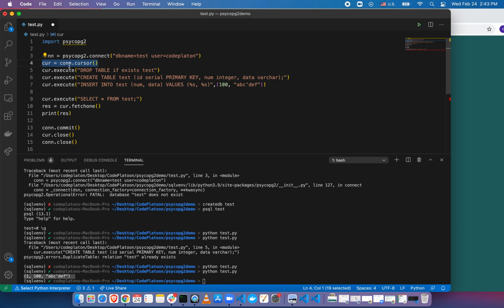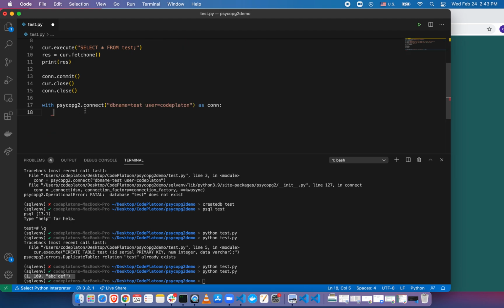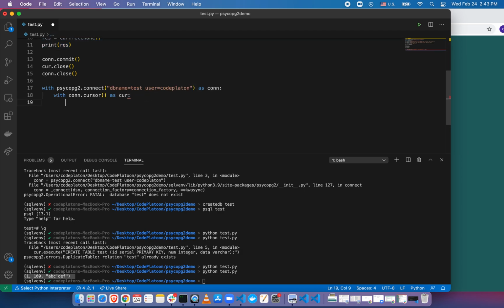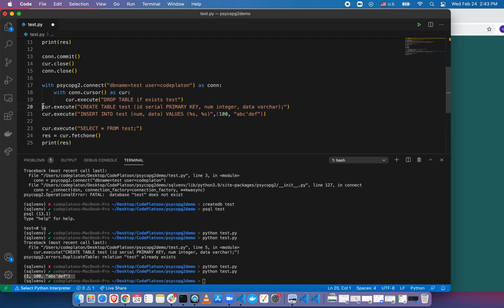And then here, this may not be obvious, but this can also be a context manager. So we'll have a nested context manager. So with con.cursor as cur. Okay, so now we're here. And then everything else is basically the same. So let's go ahead and we'll copy all this and we'll just paste it right in here.